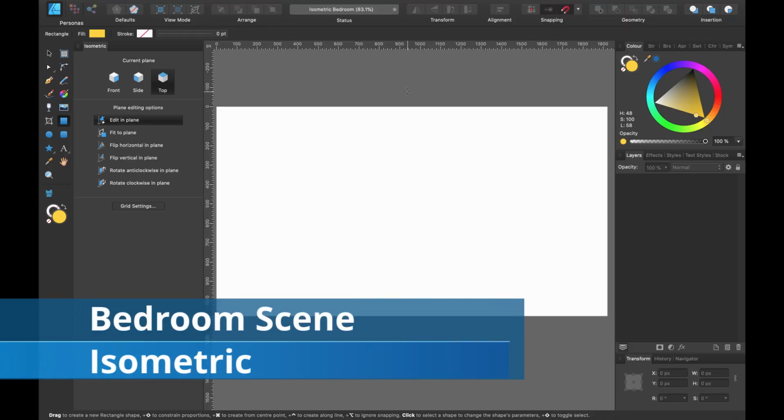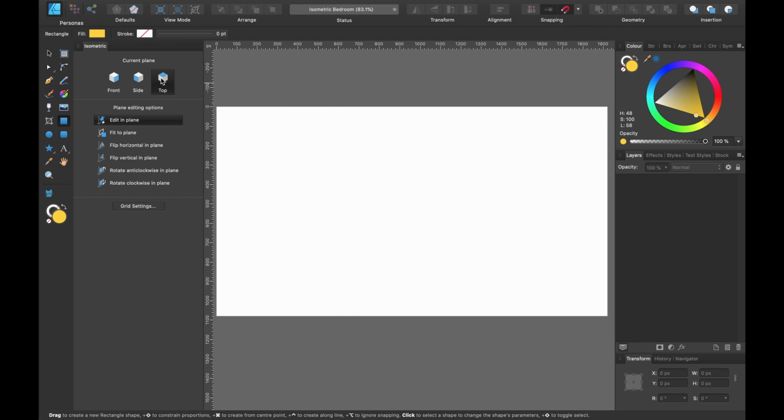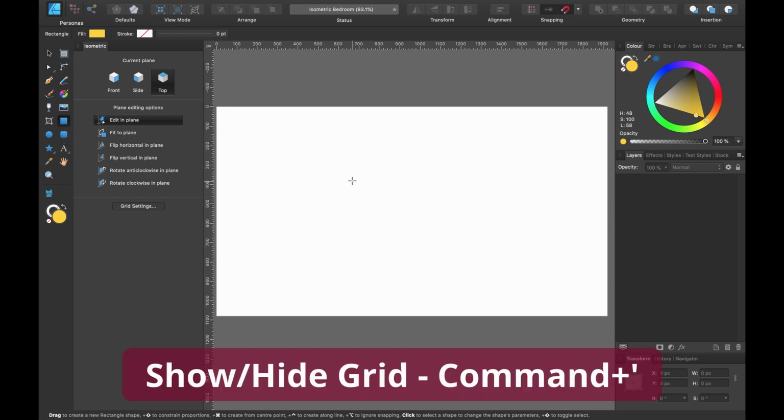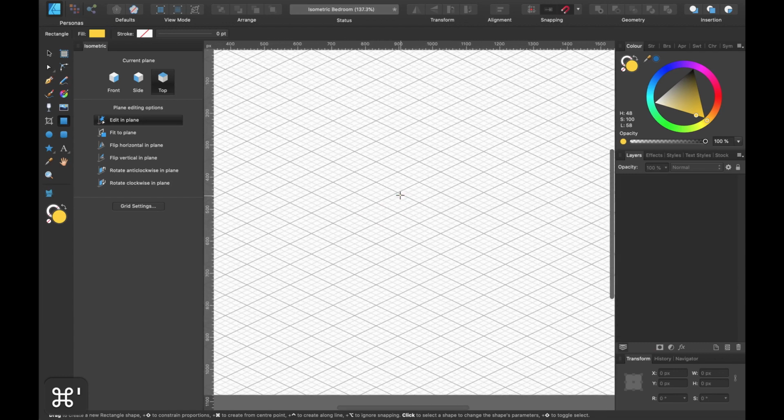Okay, let's design our bedroom. Just so you know, I have snapping turned on. In current plane, it's set to top. Edit in plane is selected and also the rectangle tool. Let's engage our grid and we'll zoom in a little bit.